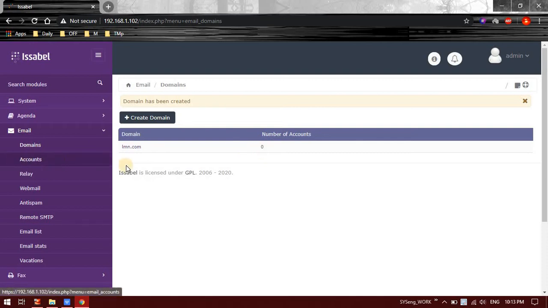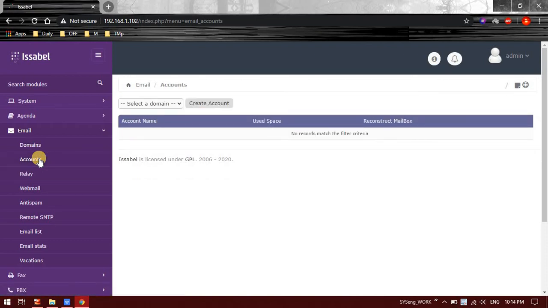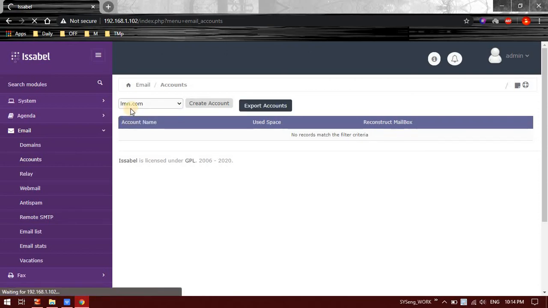Now the second option is account. In account, you can create email accounts under that particular domain. You can create multiple domains and under those domains you can create email accounts. I'm just creating an account under LMN. I have selected that and click on create account.